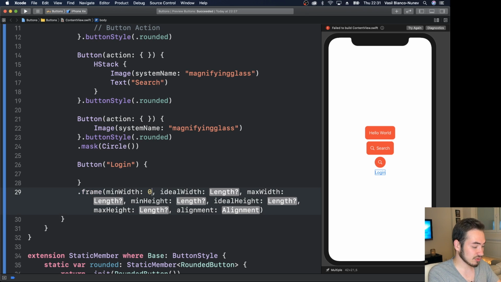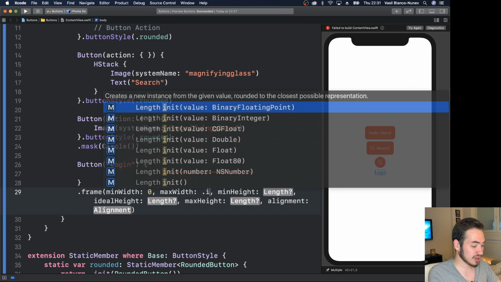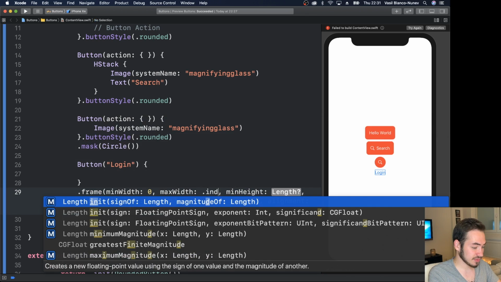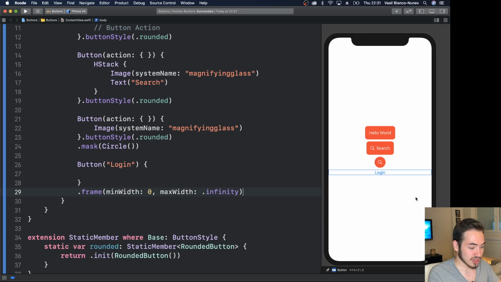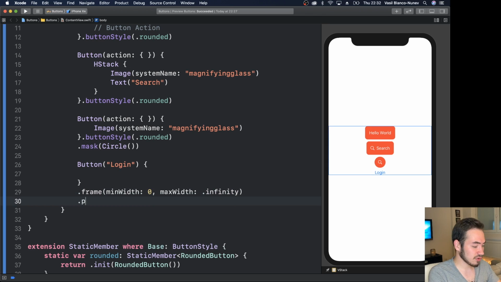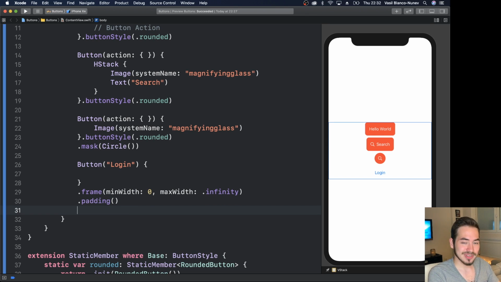So in this case, I will just say minimum width is 0. I don't need the ideal width. The maximum width is gonna be dot infinity, so as much as it can take, and I'm not gonna use any other modifier. So now you can see the button has a rectangle that takes the whole width, which is great, but it's very tiny, right? So we can go and add a padding to it, and that will make our button a bit bigger. Great.